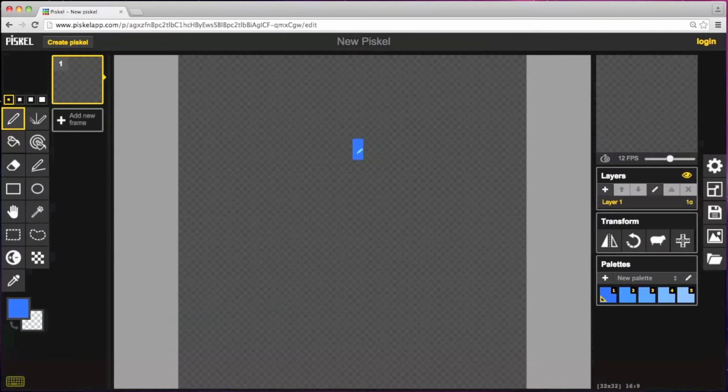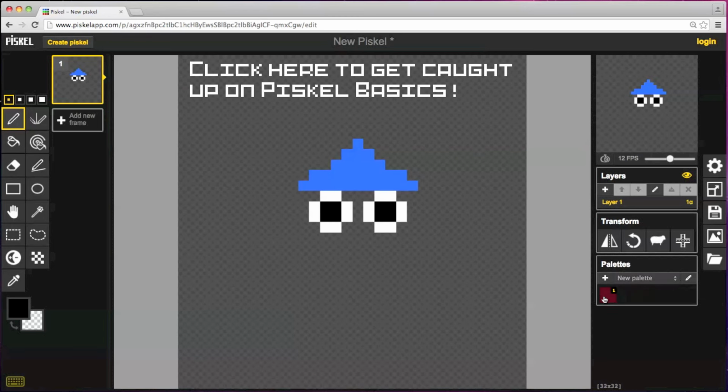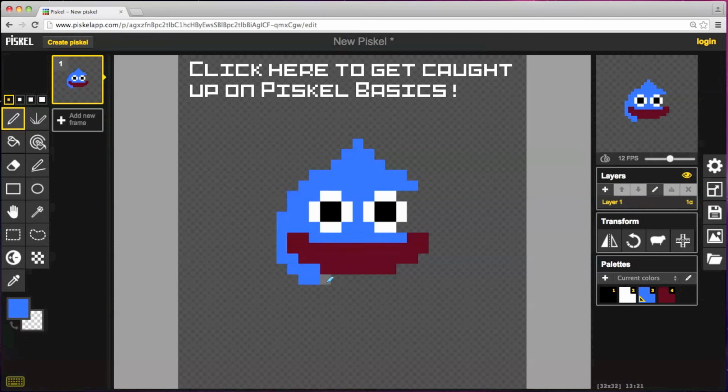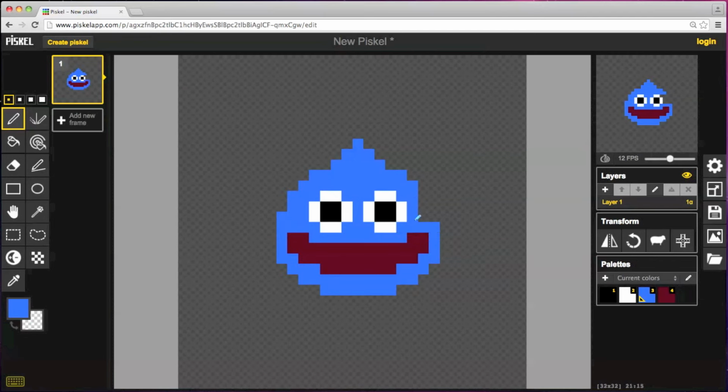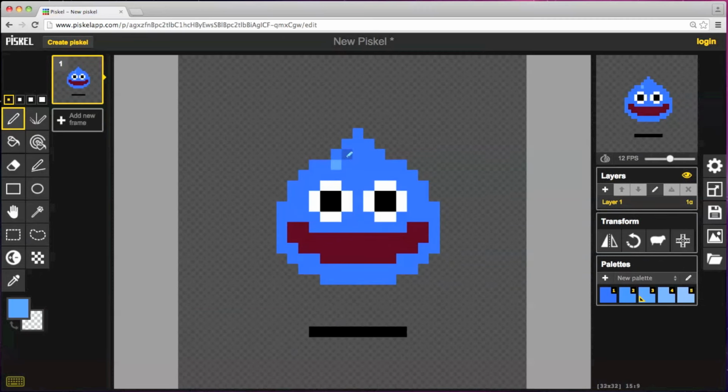It should load up a new Piskel file, and I'm going to draw out a basic blue slime using the pen tool and selecting colors with the palettes window. Check out my Piskel Basics tutorial if you need to get caught up on how to draw or select colors. After the slime is done, I'll put a black line 4 pixels below it to indicate a shadow and use the Move tool to position it where I want.